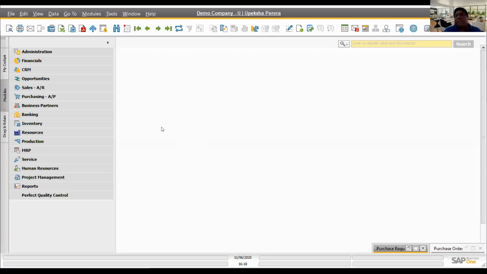Now you are familiar with the SAP Business One screen. For any purchasing-related transaction, we have to go to the purchasing module.